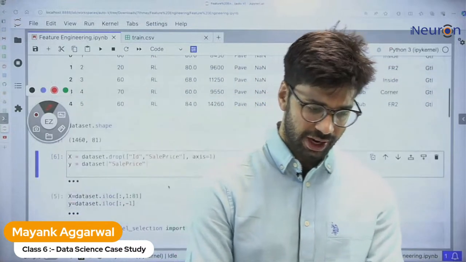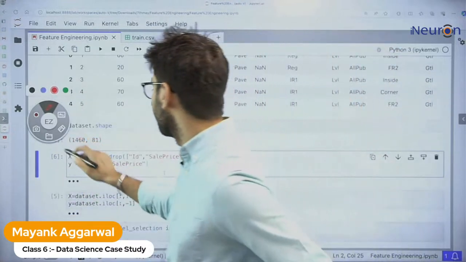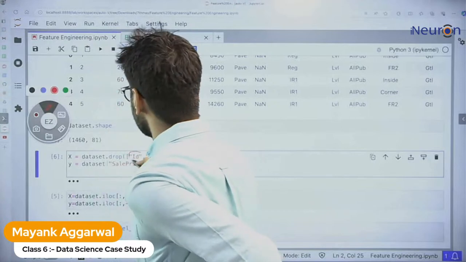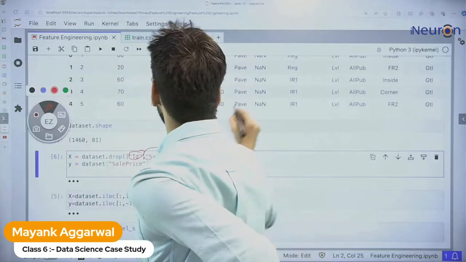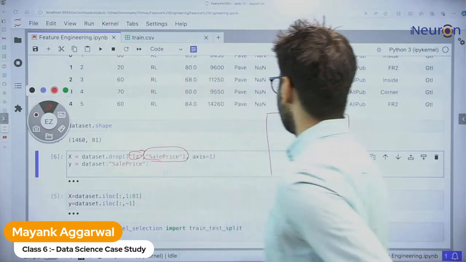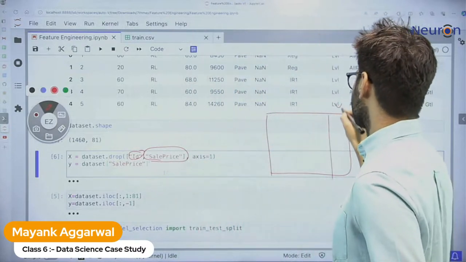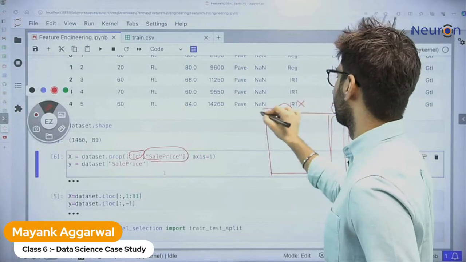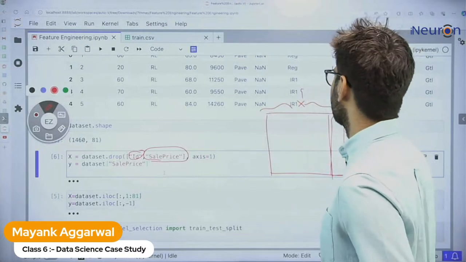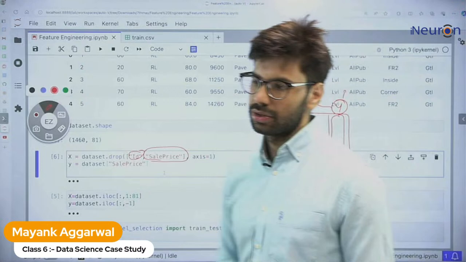Now, you will see we are defining our X and Y. For X, we are dropping the ID because ID ideally doesn't have any use in this. And then the sales price. If you remember, I have already told you how we define the data. Your Y becomes something which you have to predict or calculate by a machine learning model. And your X are all the other variables. We say them independent variables and this is the dependent variable. Okay, so this is what I'm doing here.